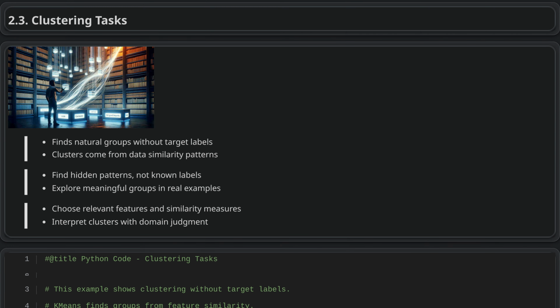Clustering tasks. Clustering is an unsupervised learning method that finds natural groups in data without predefined labels. It uses similarities and differences among features to form clusters. For example, an online retailer might group customers by purchase behavior, such as frequent buyers and occasional shoppers, based on patterns that emerge from the data itself.